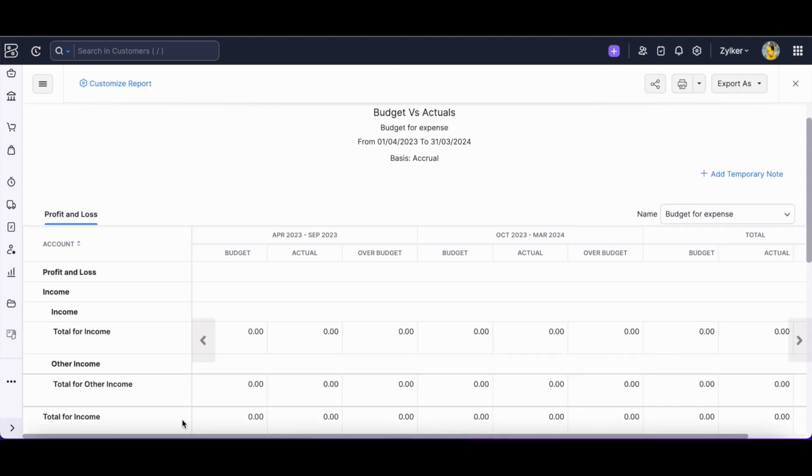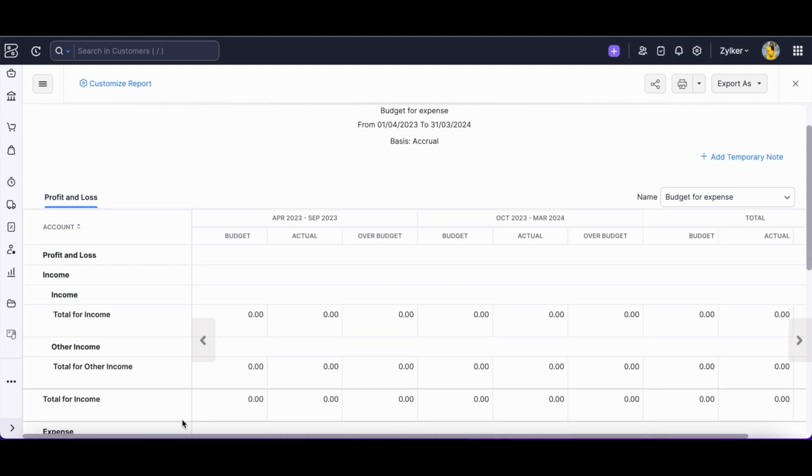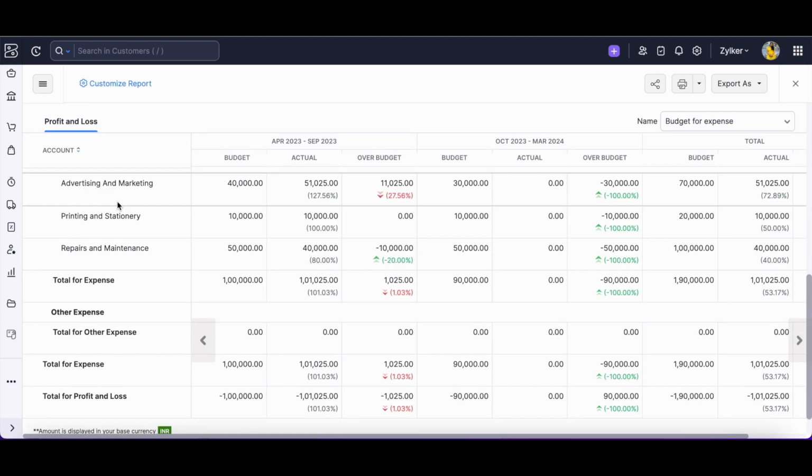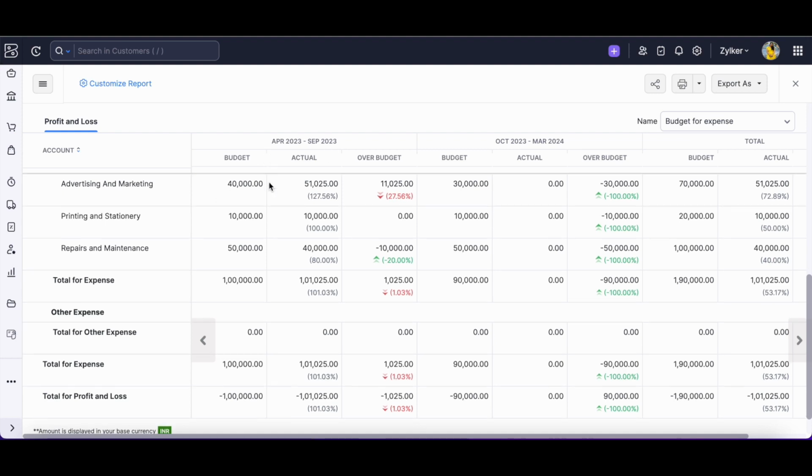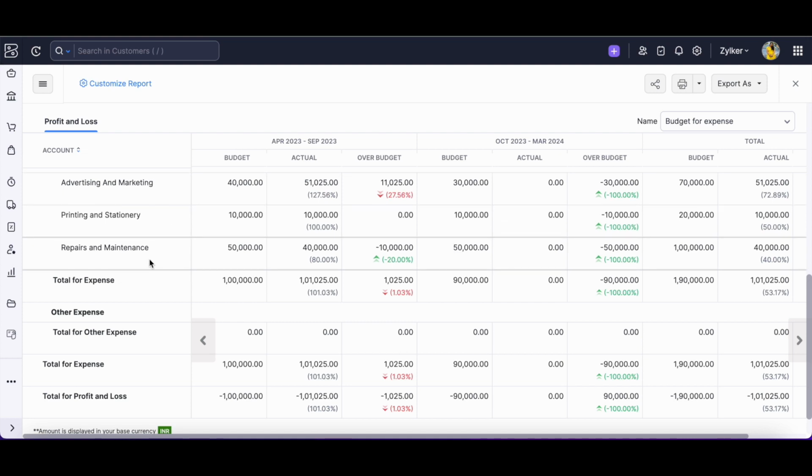With the generated report, you will be able to view the budget and the actual amount. As we discussed earlier, I entered a budget for the advertising and marketing account. For April month, my budget was 40,000. For the half yearly period, that is April to September, I entered my budget as 40,000, and for October to March, I entered 30,000. Similarly, for printing and stationery, I already provided a budget which is 10,000, and for repair and maintenance, I've already entered a budget which is 50,000.